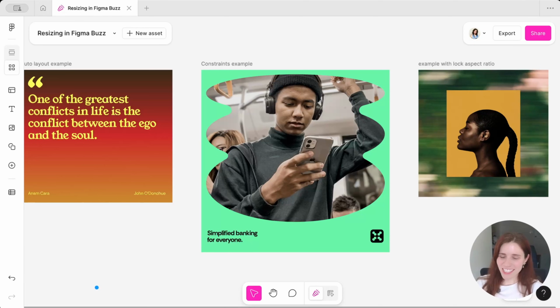So we've learned some resizing tips, and I hope that you can leave today with some automation in how you are resizing your different assets for different platforms.